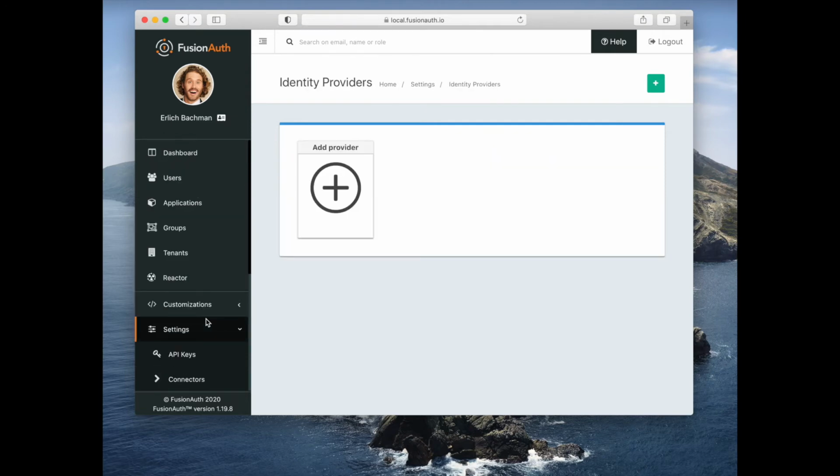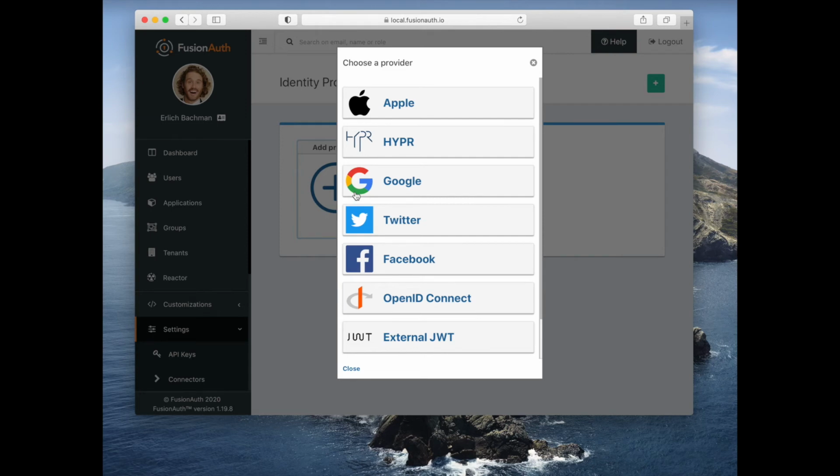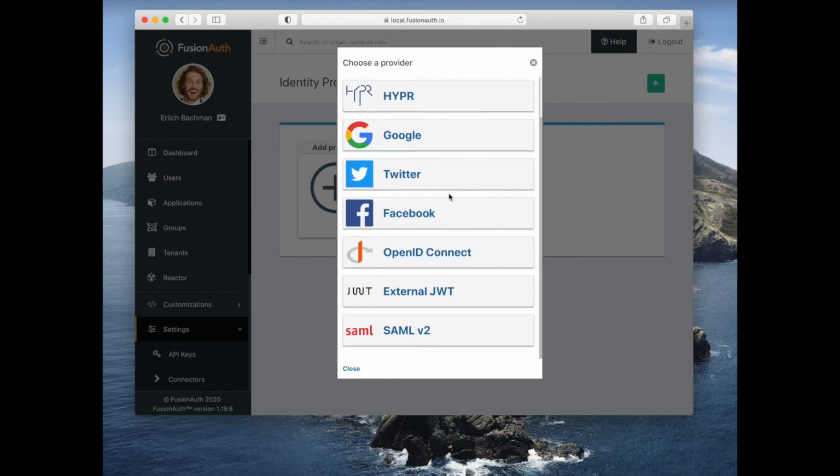Now let's look at identity providers. Identity providers are ways that FusionAuth can delegate authentication decisions to other providers. FusionAuth supports a number of social sign-on options, such as Google and Apple. It also supports identity providers that implement certain standards, such as OpenID Connect or SAML v2. If you have an identity provider who implements those, you can have a user log in to FusionAuth.